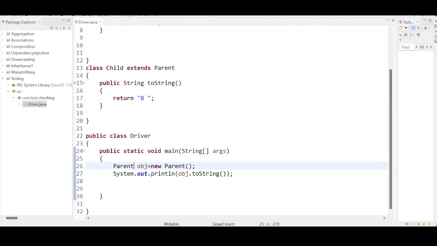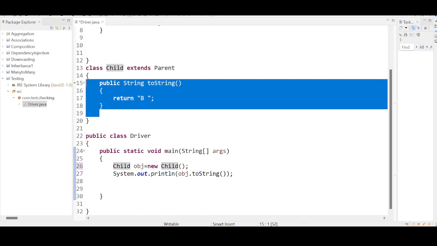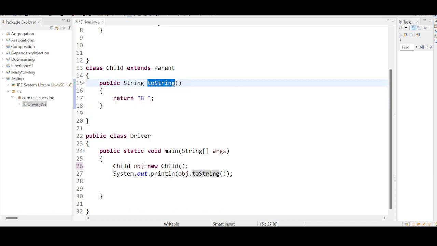Yeah. Likewise, when I do child obj equal to new child. Okay, no issues. So directly jump to the child class and see, is there any toString method? Yes, there is a toString method here. Okay, runtime object is B. Then B.